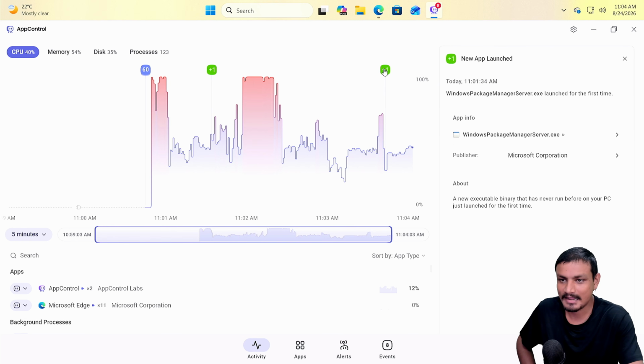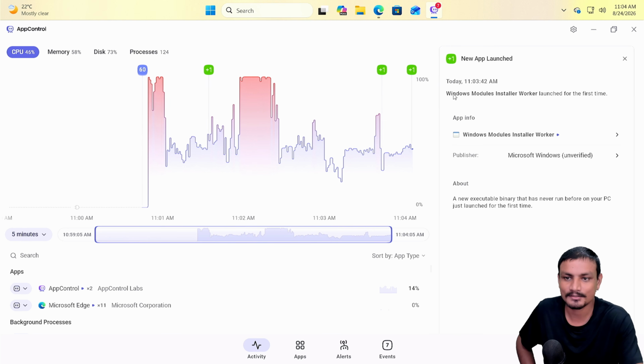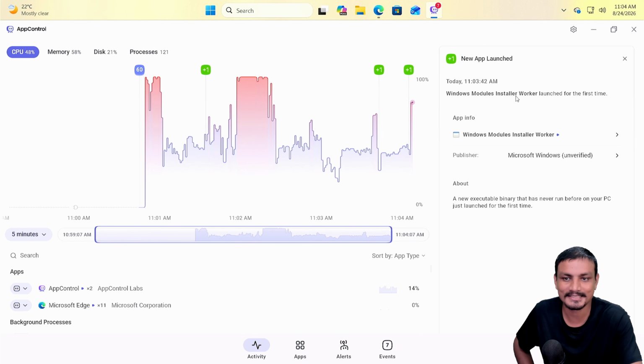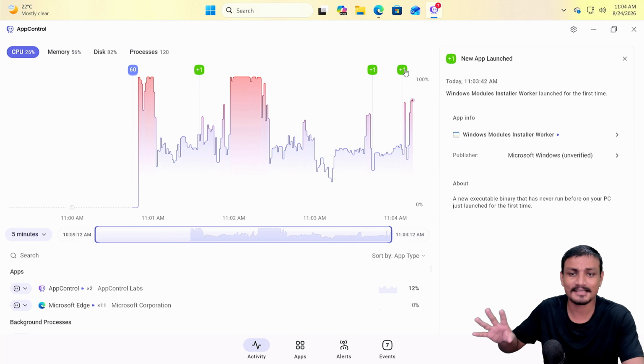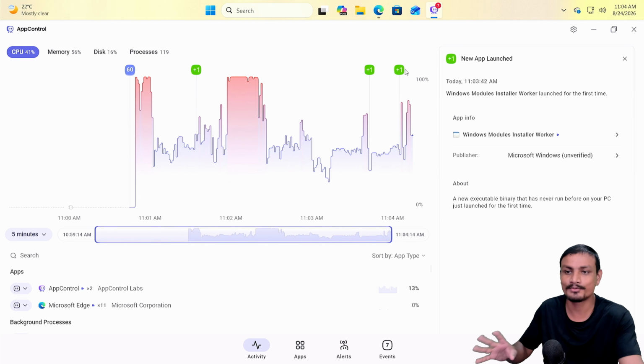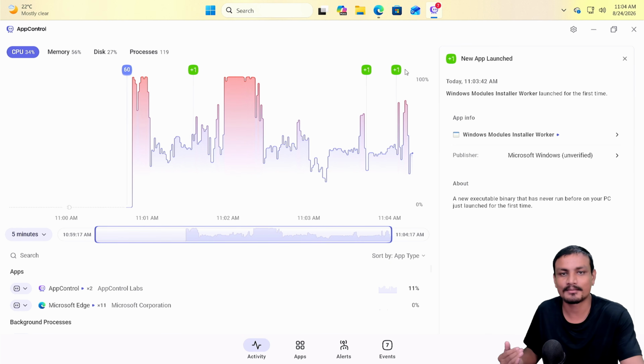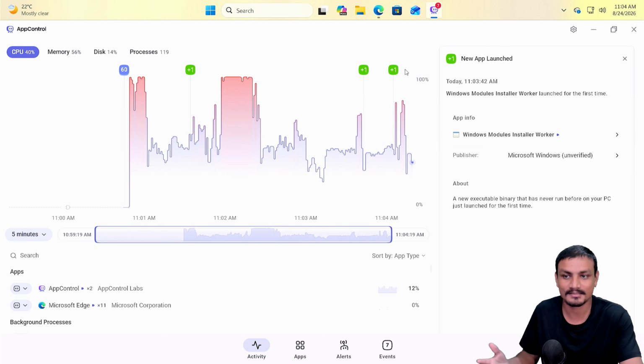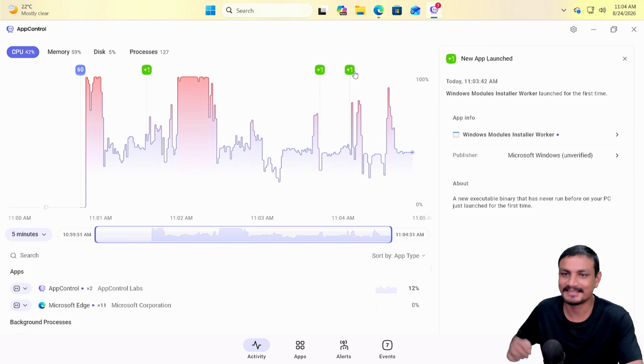So there is another app launch. Let's check that out. So this is a Windows Module Installer Worker. All these services are happening in the background. Usually you don't get any information about that in regular Task Manager. But in App Control, nothing can escape.